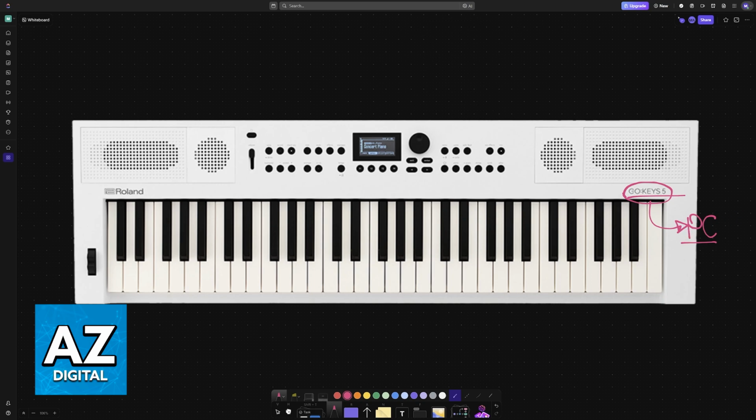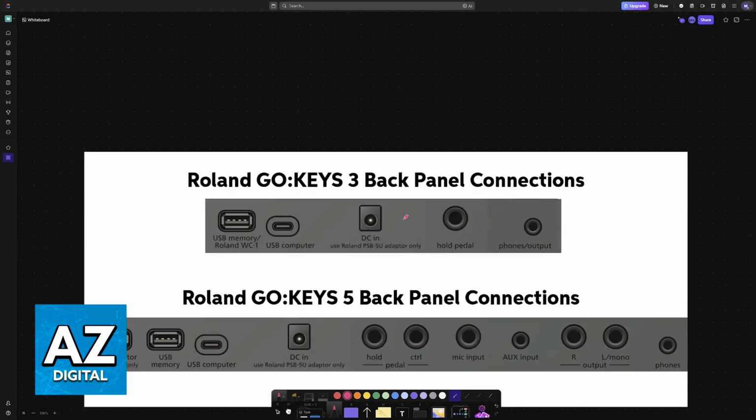There are various different ways to connect it to a PC, and in this video, I'm going to showcase what I believe is the most convenient one. This will allow you to record it, use it as an input device, and so on.